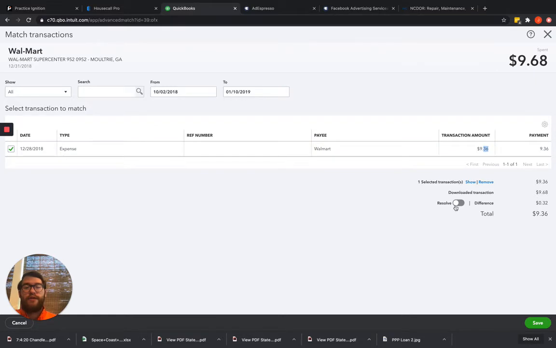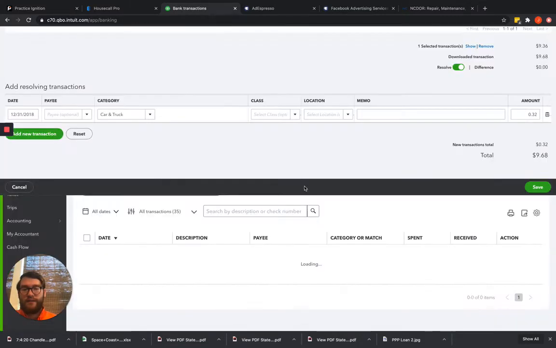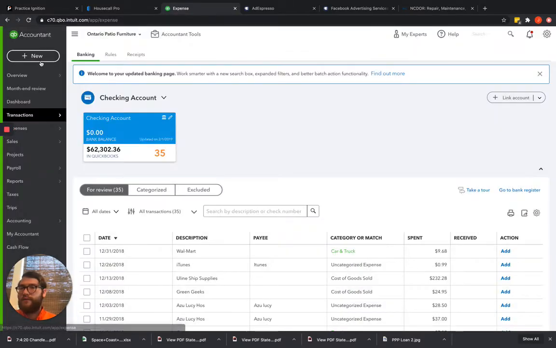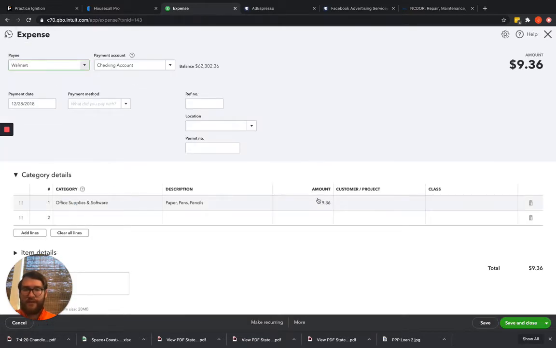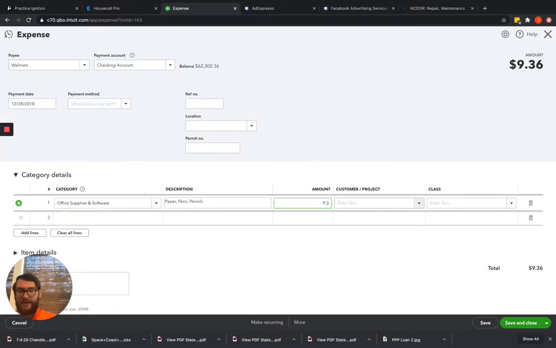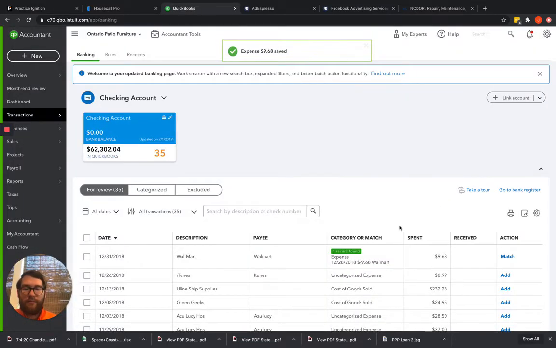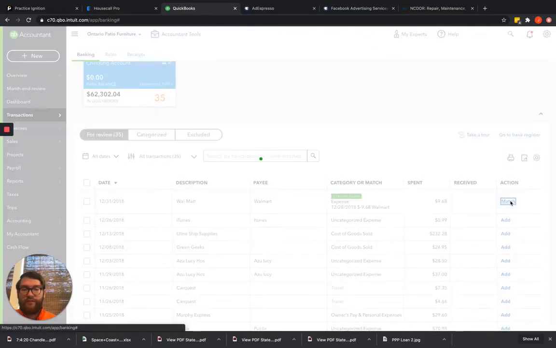Now, we can either resolve the difference and enter a new expense, or we can correct this expense, which is what we honestly want to do. So we're going to X out of this. We're going to come back and we're going to correct this expense. And even if it is a penny off, it's not going to find that match. So always keep that in mind. Now that we've done that, now it finds a match.